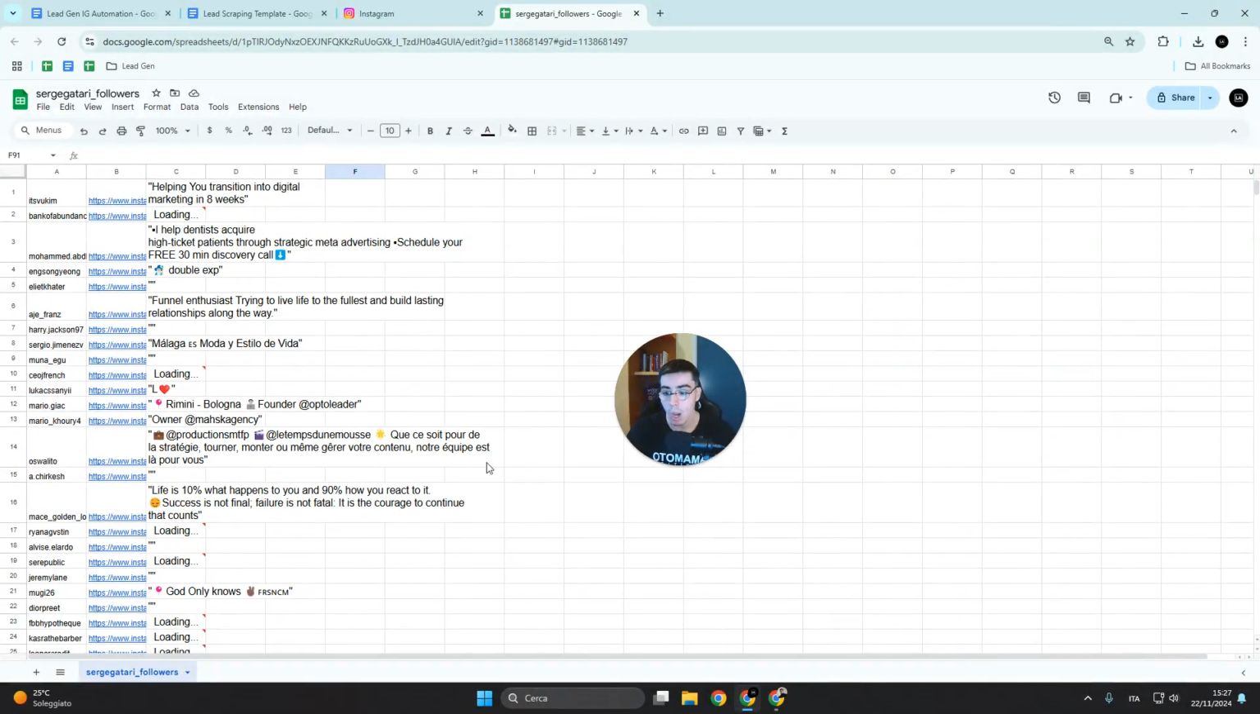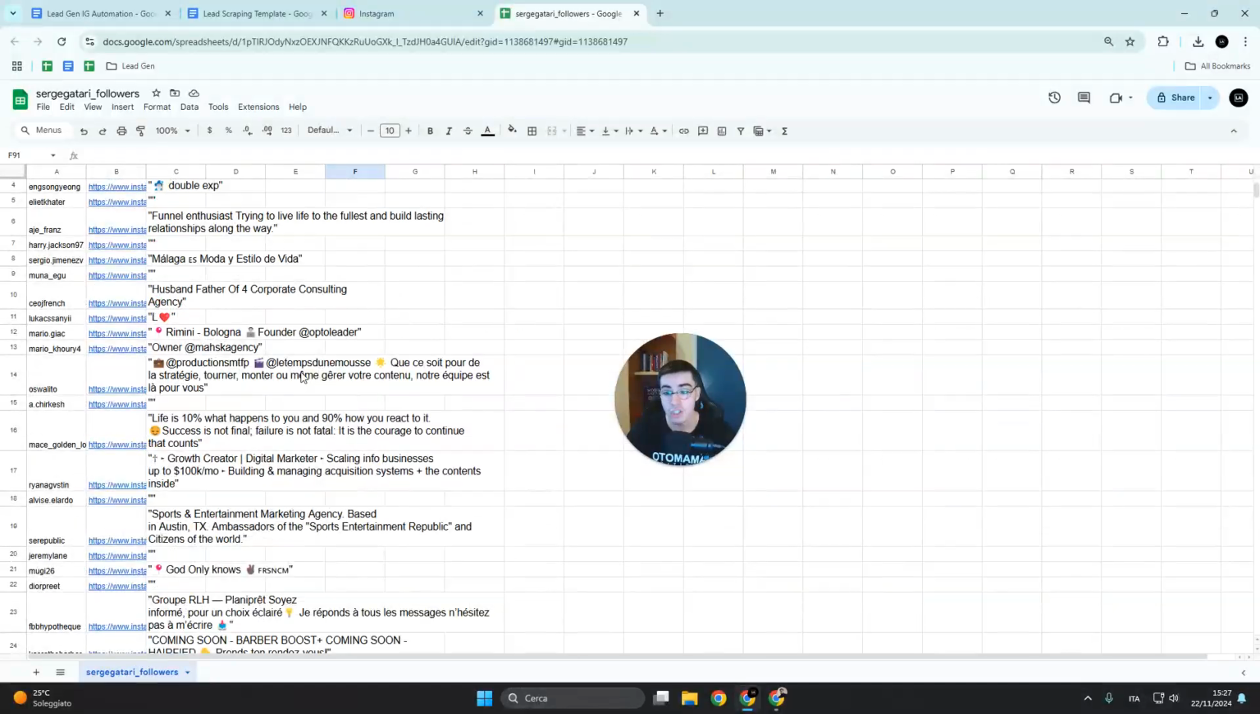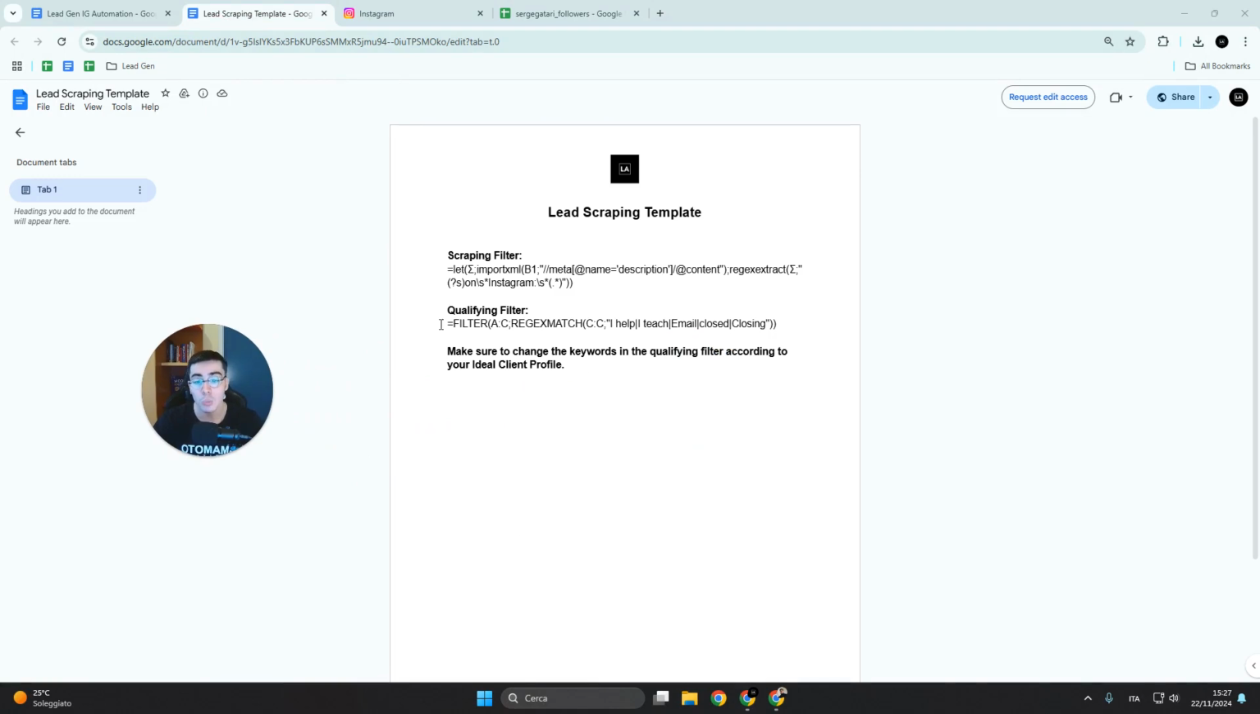Now, once we have all of these biographies, guys, what we need to do is qualify each and every single profile. So you want to go back onto the lead scraping template and use this qualifying filter. This filter is going to only keep the profiles that have certain keywords in their biography. In my case, I help agency owners and coaches, so the keywords that I could put in here could be agency owners, coaches, marketing, digital, and so on and so on.